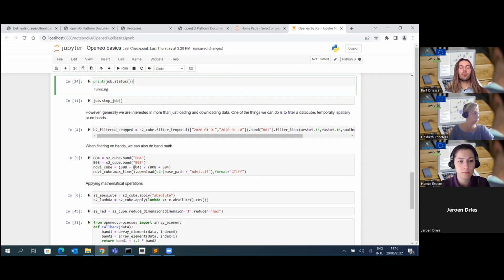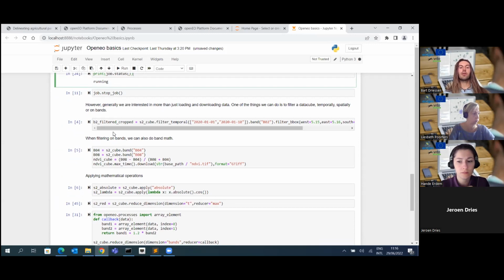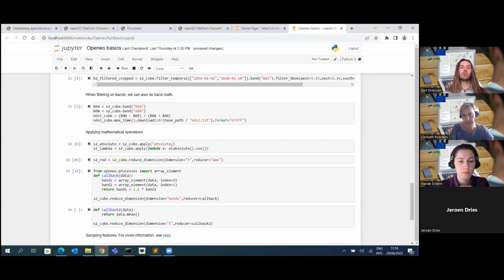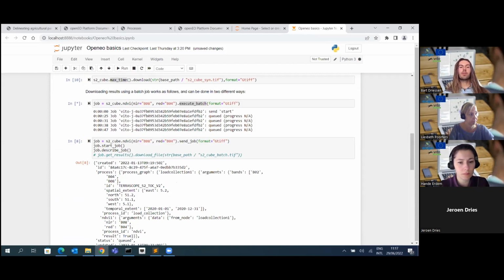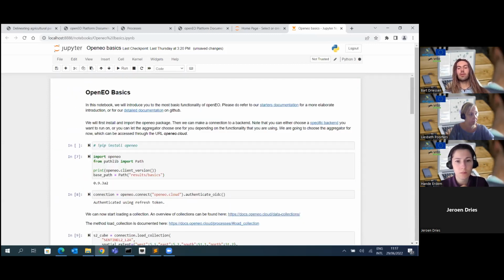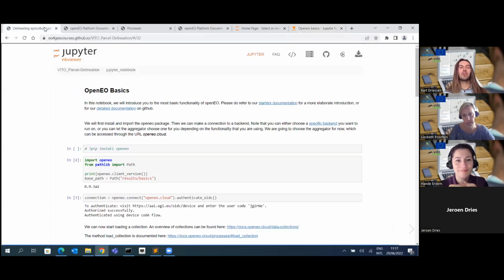There are some other things here that might be useful for you that we also saw in a presentation already. But I'm not going over them at this point, as we are a little bit short on time, because we need to also look at the use case, obviously, of parcel delineation.